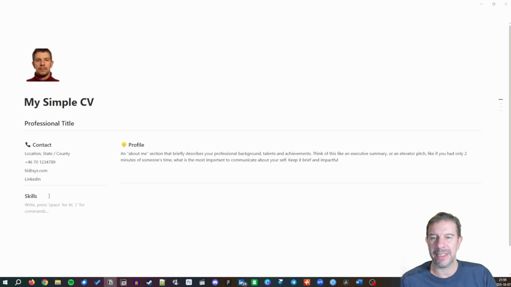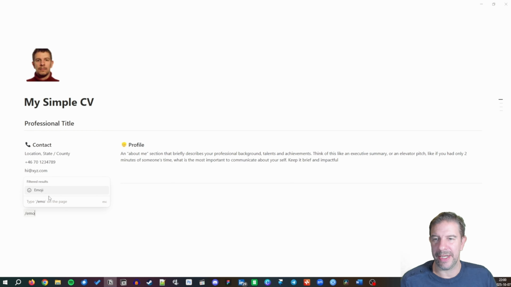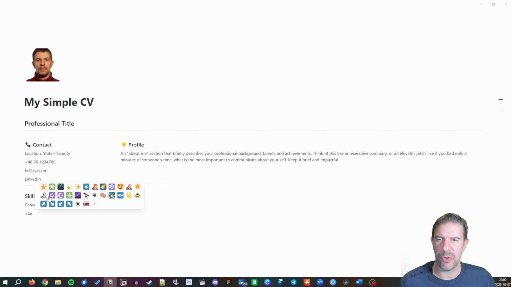And we're going to be using, let's say, a little bit of a modern take, where we write the skill and then put an amount of stars that we will be introducing. So for example, we say Canva, and then we're going to put an emoji star.